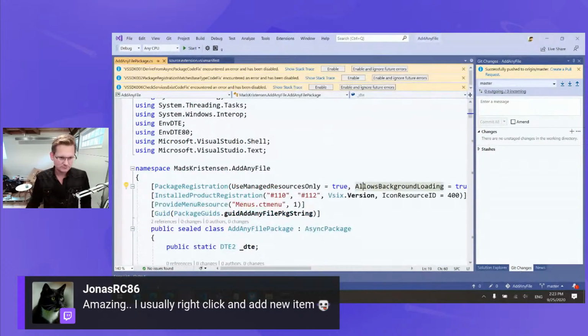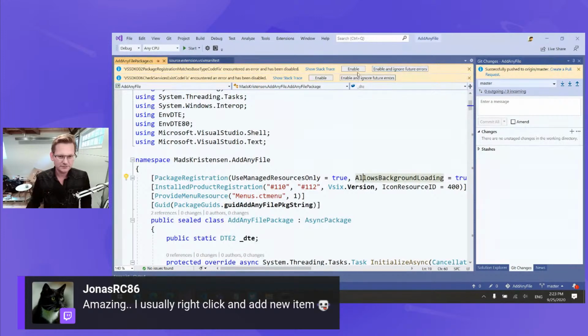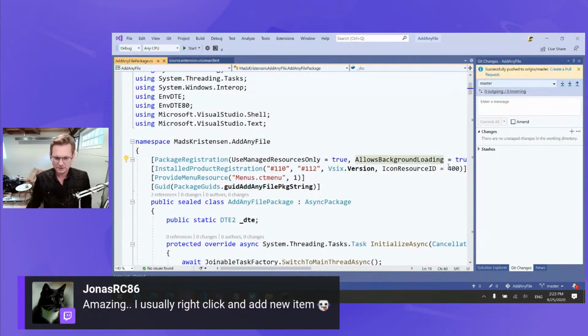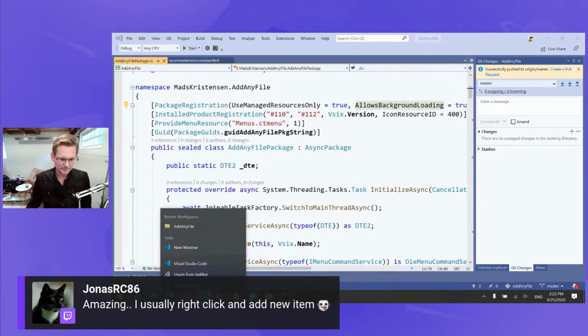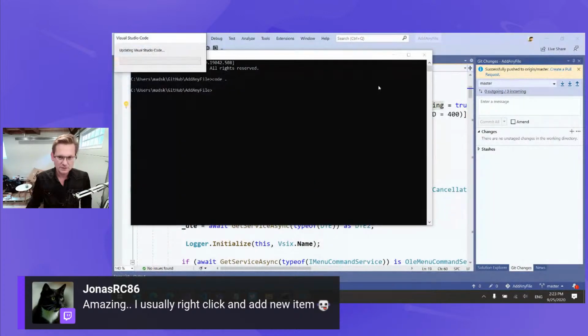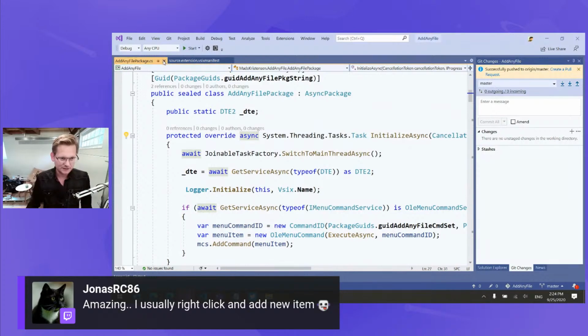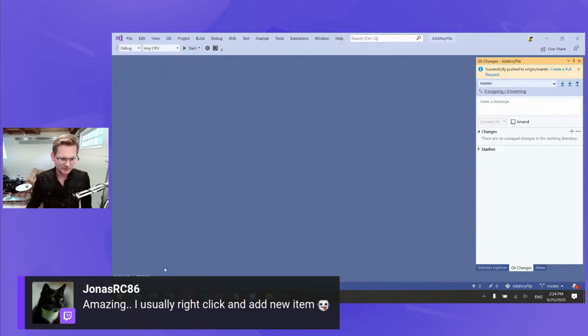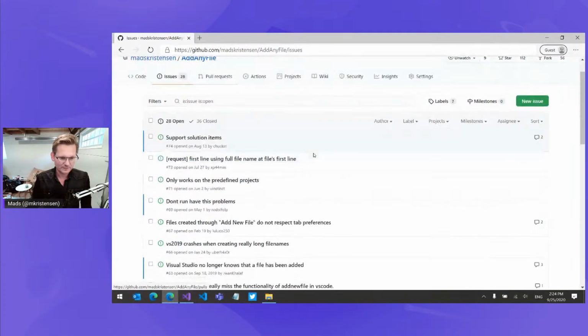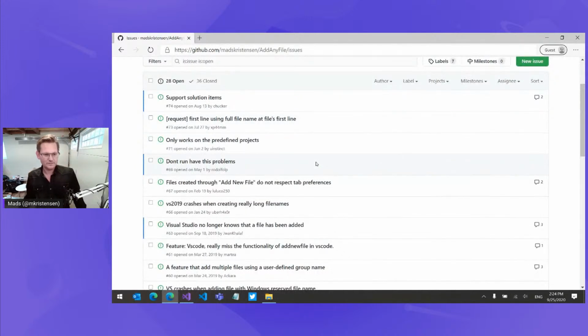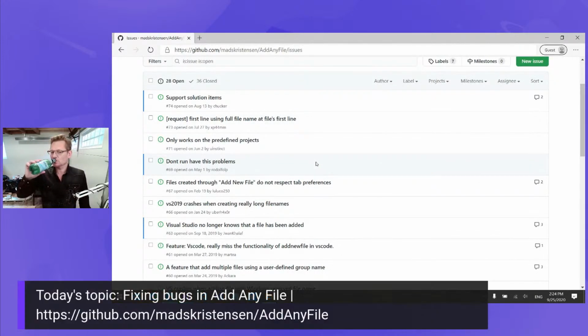Okay. So let's take a look at what we've got. I think VS Code is now updating in the background. That's wonderful. Let's see what we've got. Okay. Here's some issues.